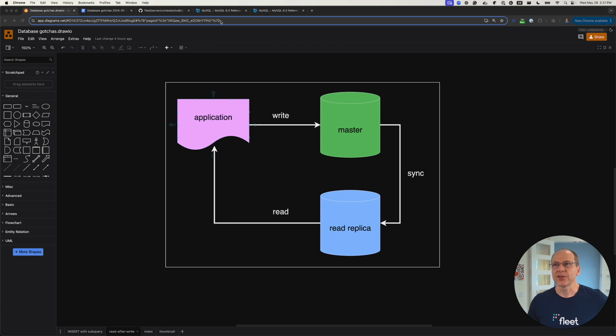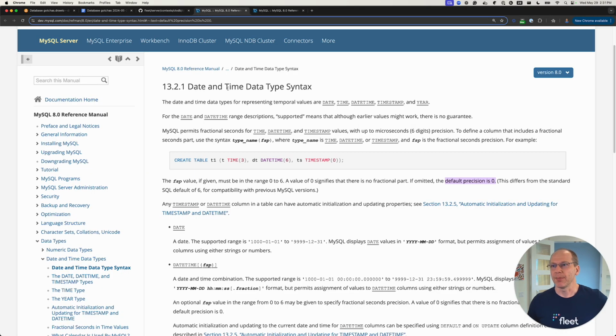I do want to mention one note regarding MySQL. In MySQL, the timestamp defaults to 1 second precision. If you want additional precision, you have to specify it when you create the column. So if you want millisecond precision, you have to specify it up ahead. I mean, 1 second is pretty large. Definitely not sufficient for critical data.